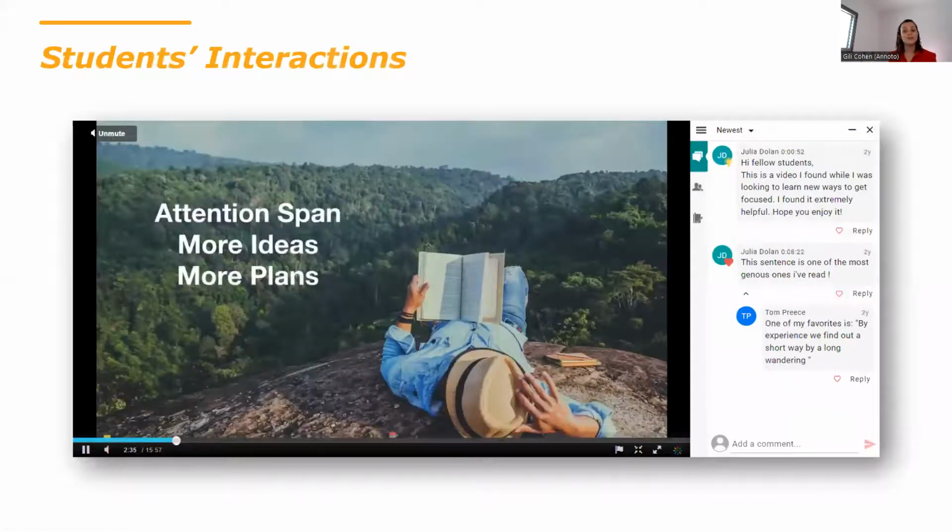Annoto is also used for students' interactions. In some cases, the interaction between the students happens so naturally, even if the instructor is not a part of the discussion. In some cases, we have seen Annoto being used to break the ice between the students or to create students' introduction. So we've had some instructors that were asking the students, hi everyone, please introduce yourselves here at Annoto and tell us why you chose to take this course.